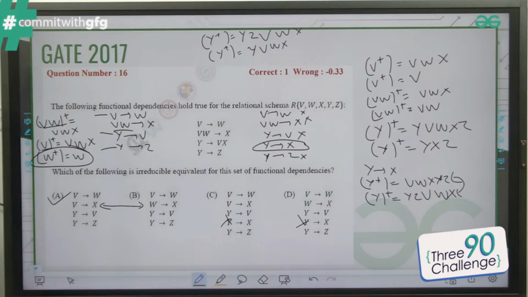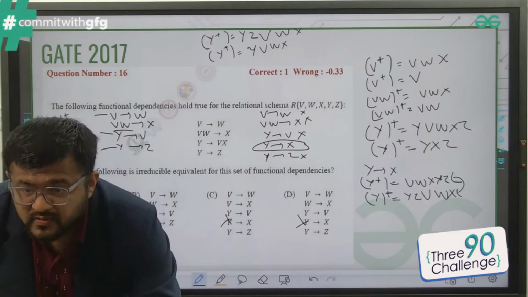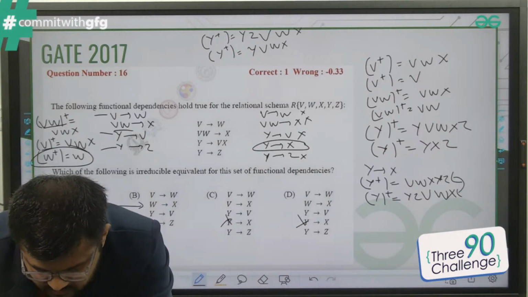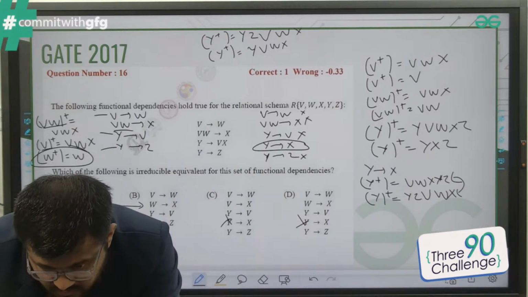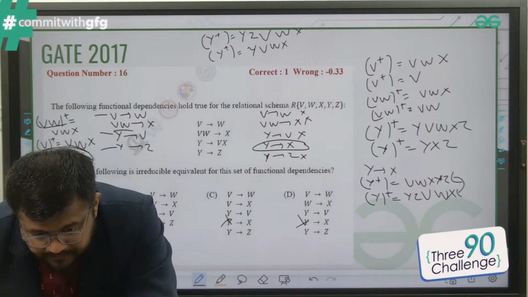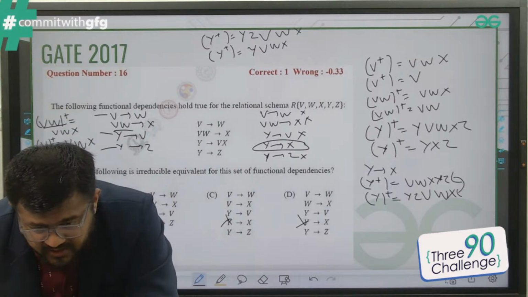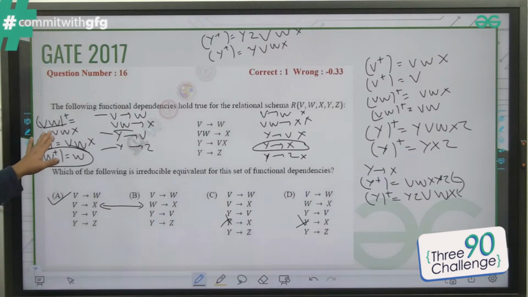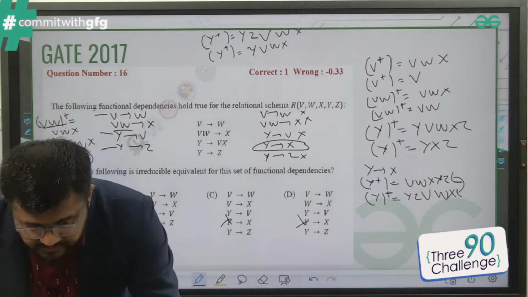Following functional dependencies, GATE 2007. Okay, A is the correct answer. As I said, because here V plus is giving me VWX and W plus is giving me W only. So if I take VW plus, it is same as V plus. So W is redundant. So your A option is correct. Is this clear?